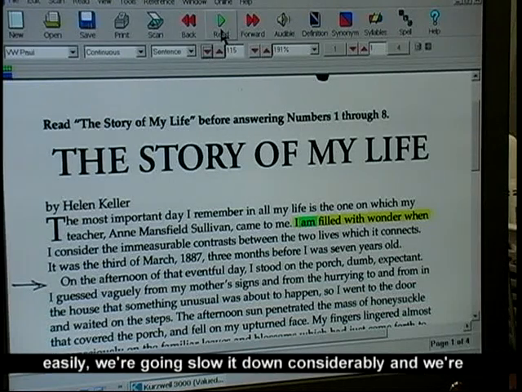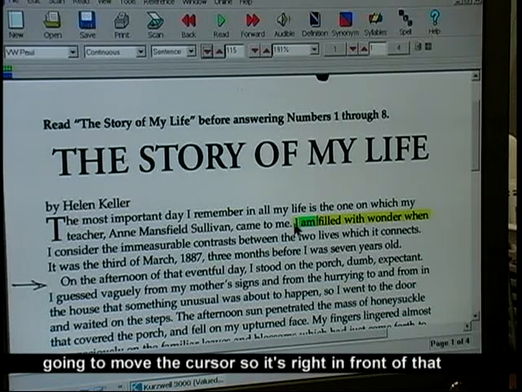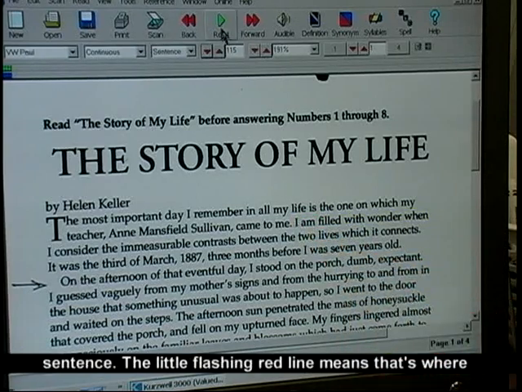Now, if that's too fast for you, I can go up here very easily. We're going to slow it down considerably. And we're going to move the cursor so it's right in front of that sentence. The little flashing red line means that's where it's going to start.